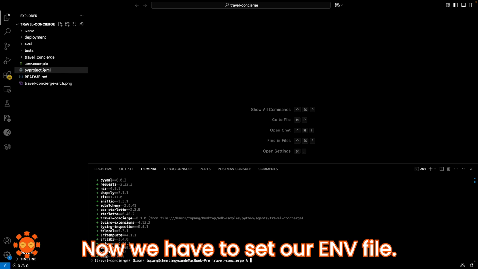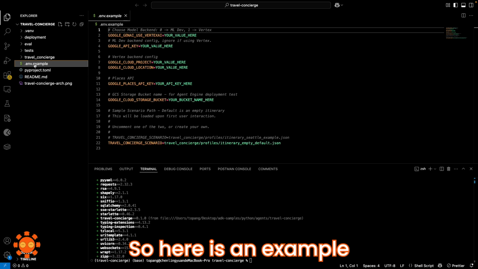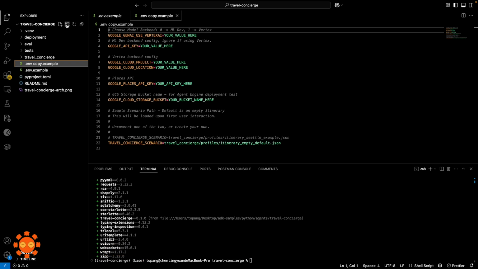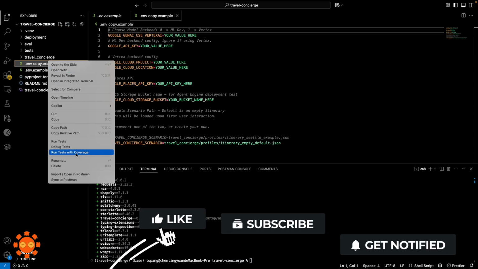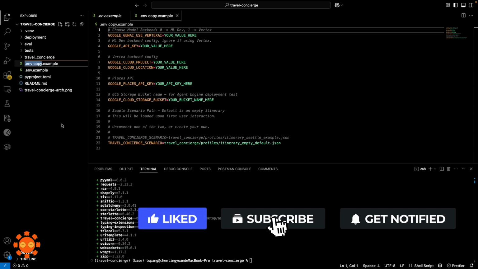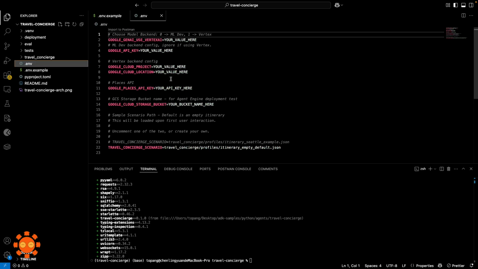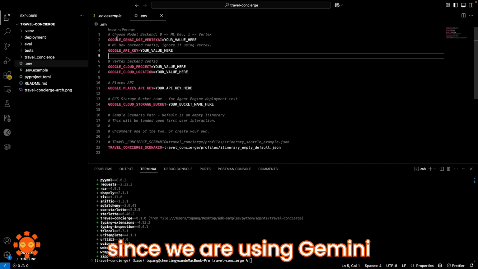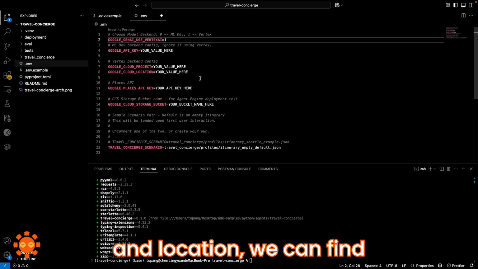And now we have to set our env file. So here's an example env file. We first copy and paste it, and then rename it. Okay, and then we first change the Vertex AI setting to 1 since we're using Gemini.